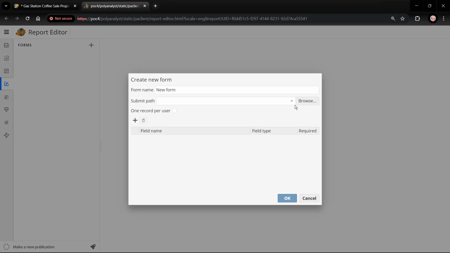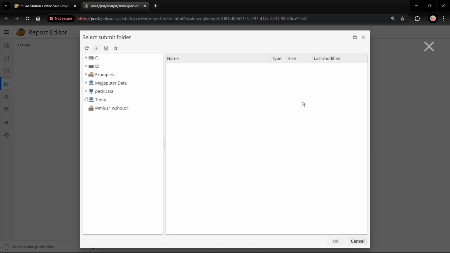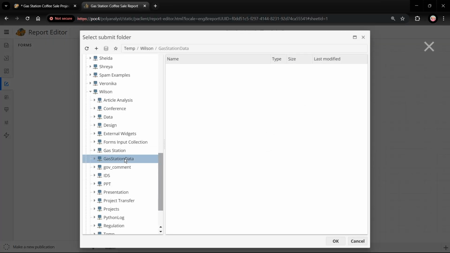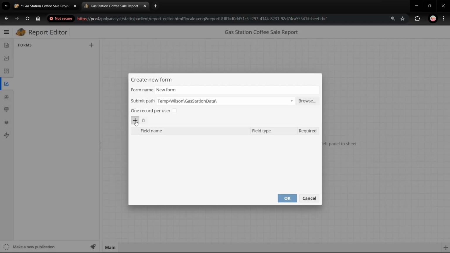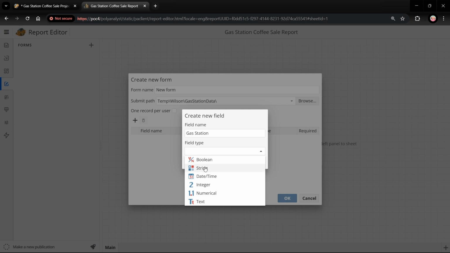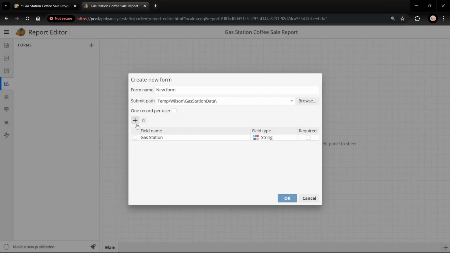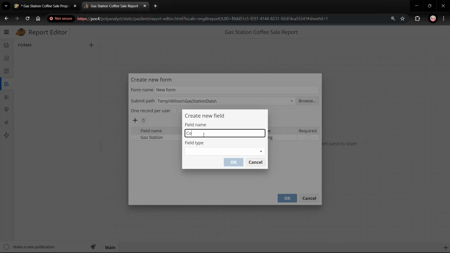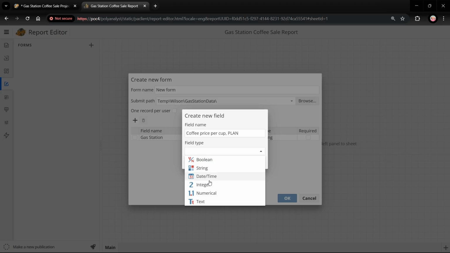Click the plus sign to create a new form, then select the storage location for the records you want to input through the form. Now create and name the columns you want to input through the form. Here we want to use forms to input gas station name, planned coffee price and planned cups. We also need to define the column type for each newly created column.